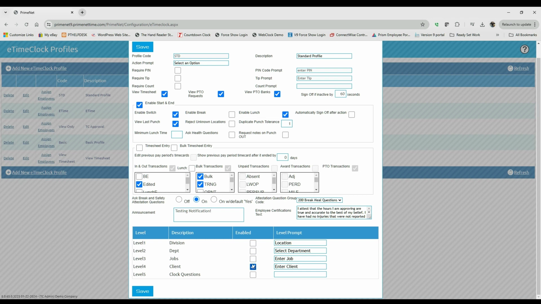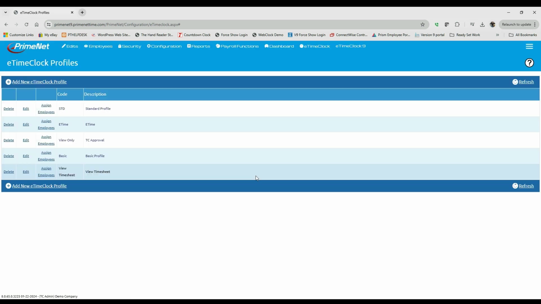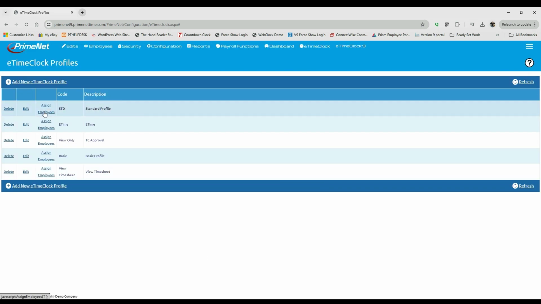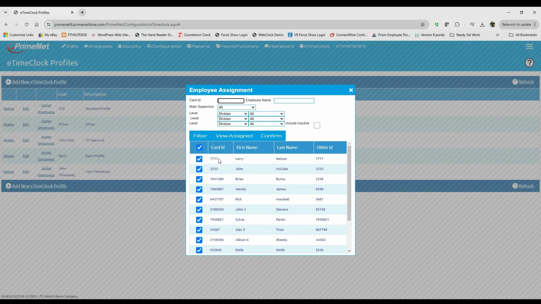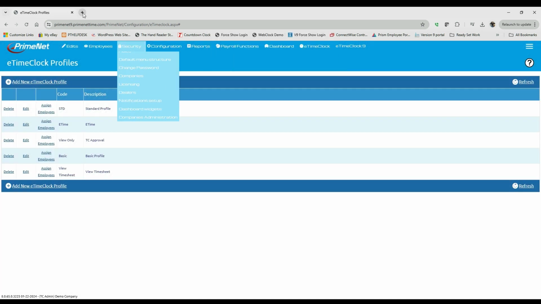Most people don't use that, so I'm just going to take that off. So this is what controls the web clock. I'm going to save this, and, well, I had an issue on there. That's fine. I just clicked on assign employees because I wanted to see which one I could log into this with. So I click close on that.